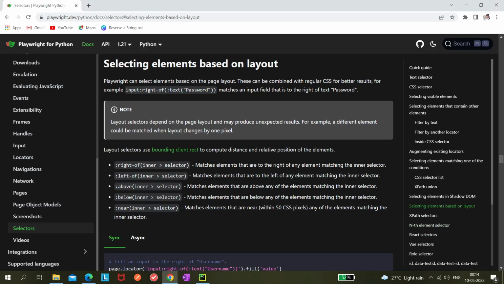Hi all, today we'll be learning about selecting elements based on layout in Playwright with Python series. Playwright can select elements based on the page layout. This can be combined with regular CSS for better results. For example, they've given input colon right-of, and this is what we need to remember. Input is the tag, and right-of, left-of, above, below, near are the things which we need to use.